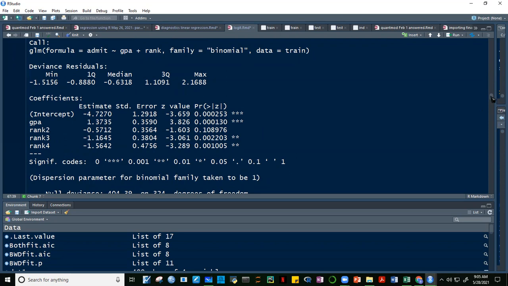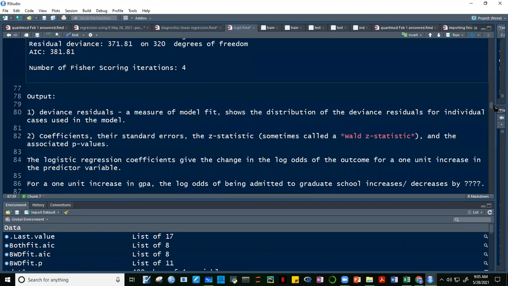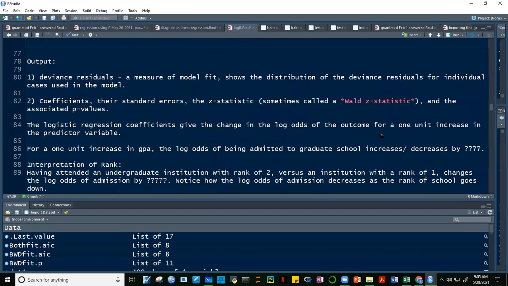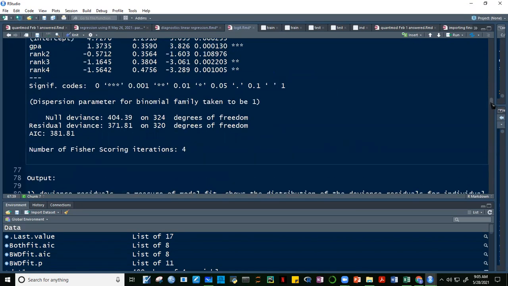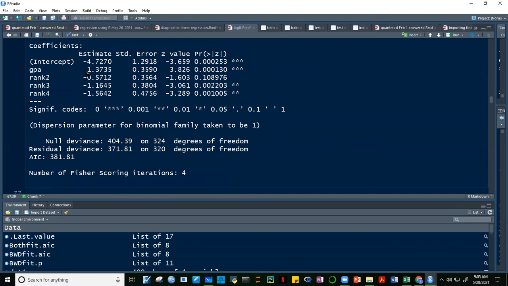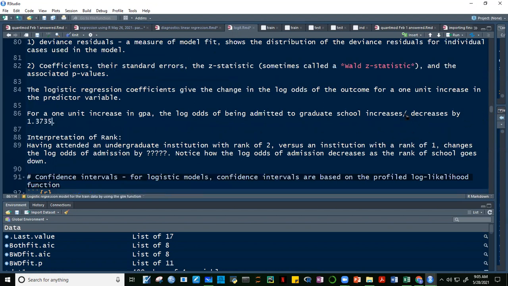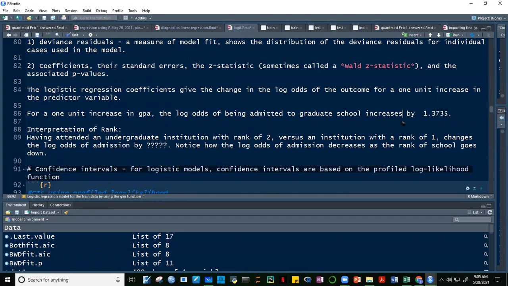Okay, so here guys, tingnan nyo na lang dito. Ito may in-explain ako dito. For example, for a 1-unit increase in GPA, the log odds of being admitted to graduate school increases by how much? Increases by 1.37355. And it increases kasi positive siya.